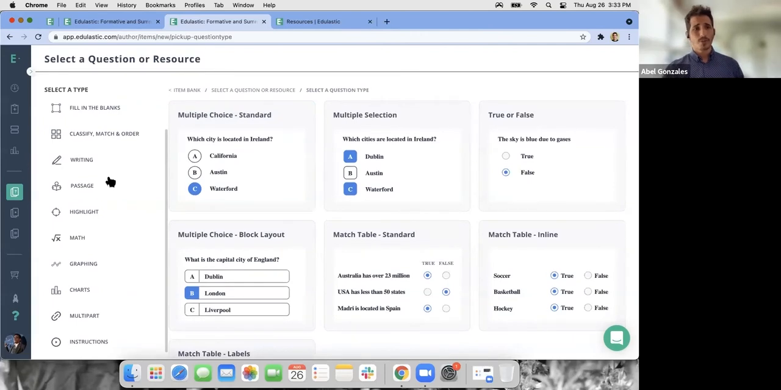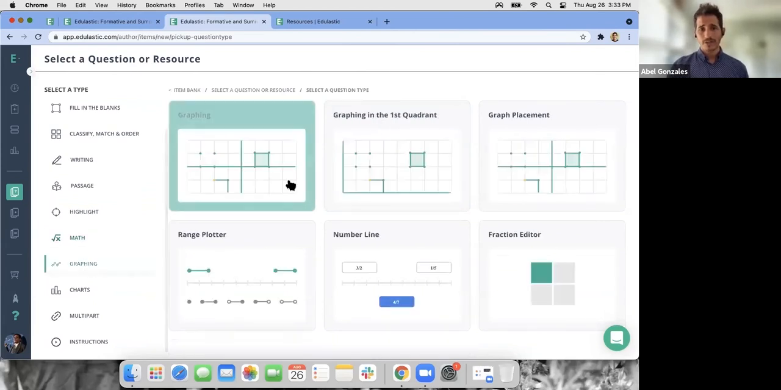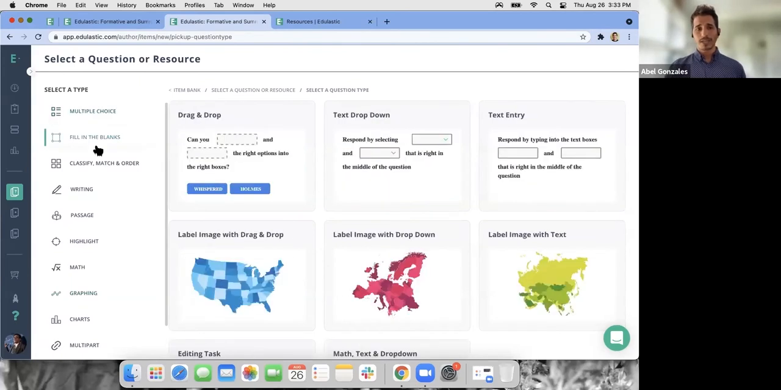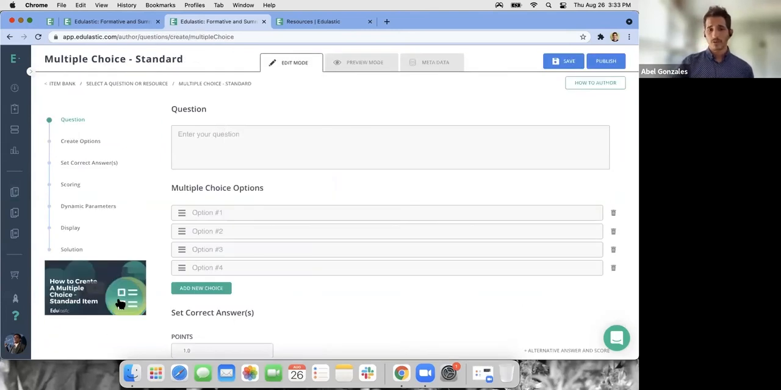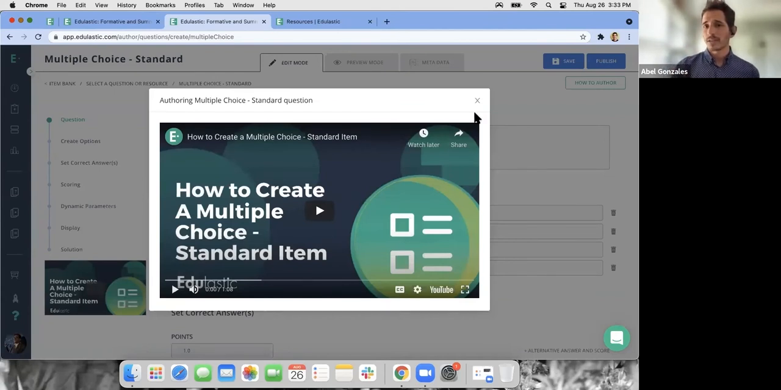I mean, you have so many different question types. If we go to the math, you have numeric entry, which is pretty cool. Graphing, let's talk about graphing in the first quadrant for a minute, right? Multiple choice, fill in the blanks. Now, if I'm in multiple choice and I'm wondering how to develop and build a multiple choice question type, as soon as I select it, over here in the bottom left-hand corner is going to be a video that shows you how to do so, walking you through step-by-step how to work within the edit mode tab, the preview mode tab, and the metadata tab.